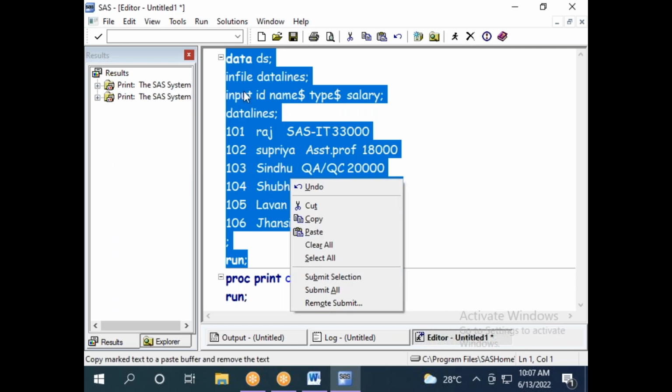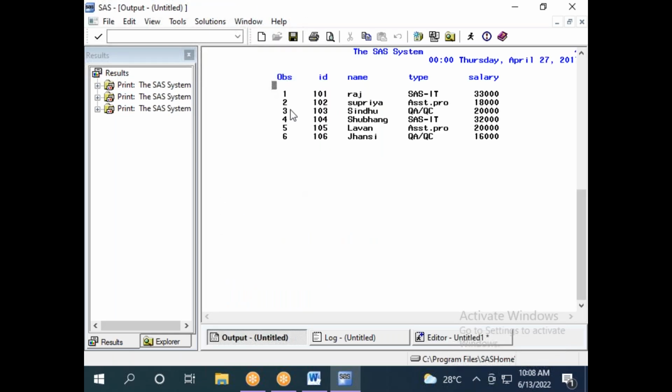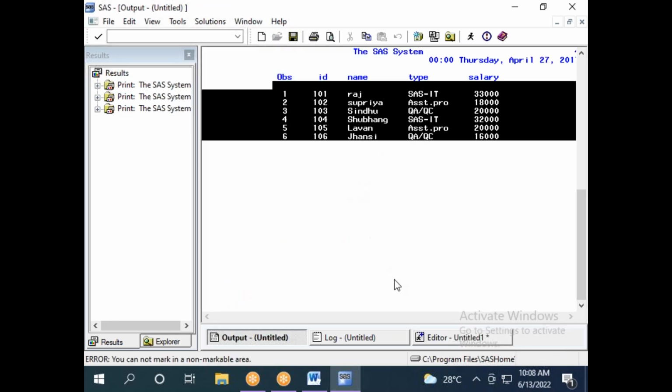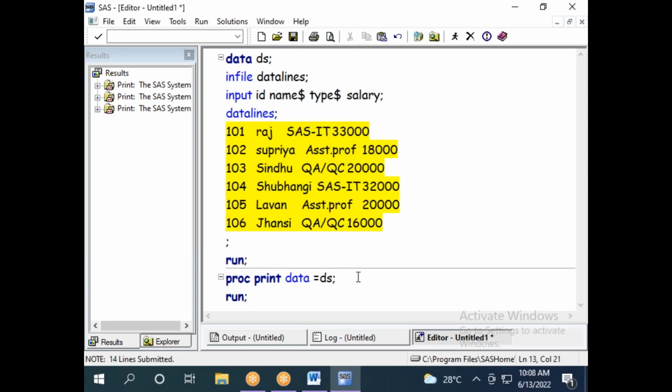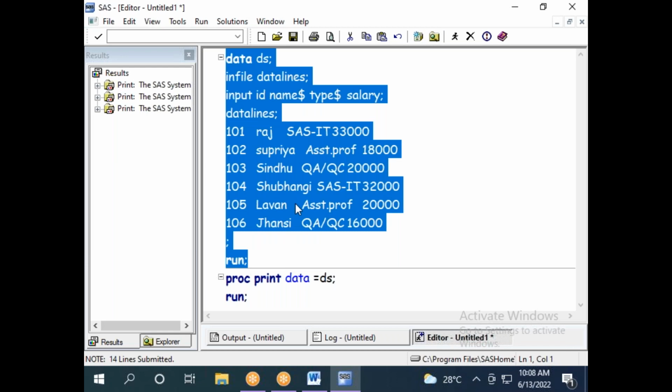Method 1, method 2, method 3: from your keyboard, you have the right click option. After selection, if you do right click, submit selection means you want to submit the selected piece of code. Below that, submit all. If you want to submit the entire program and you click submit all, it will execute proc print also. So the result you got in results window, it will execute everything. And also we can use a keyboard shortcut key to submit a program in SAS. The keyboard shortcut key to submit a program is F3.